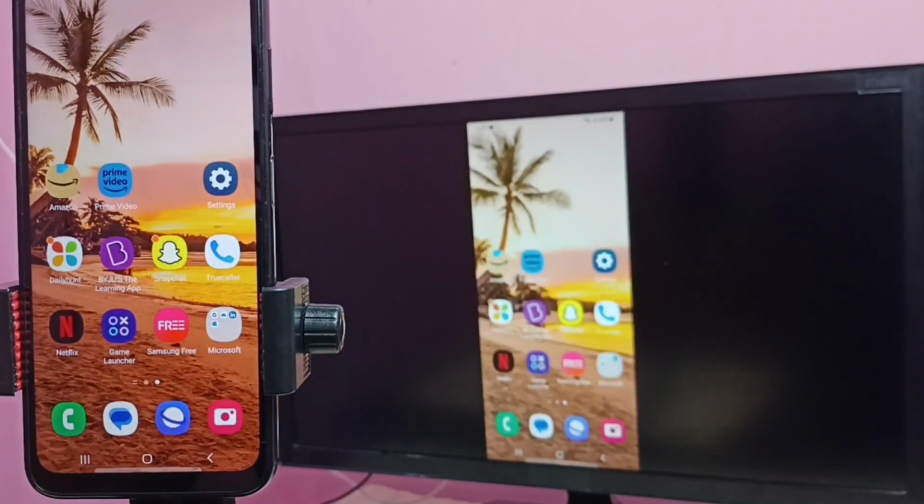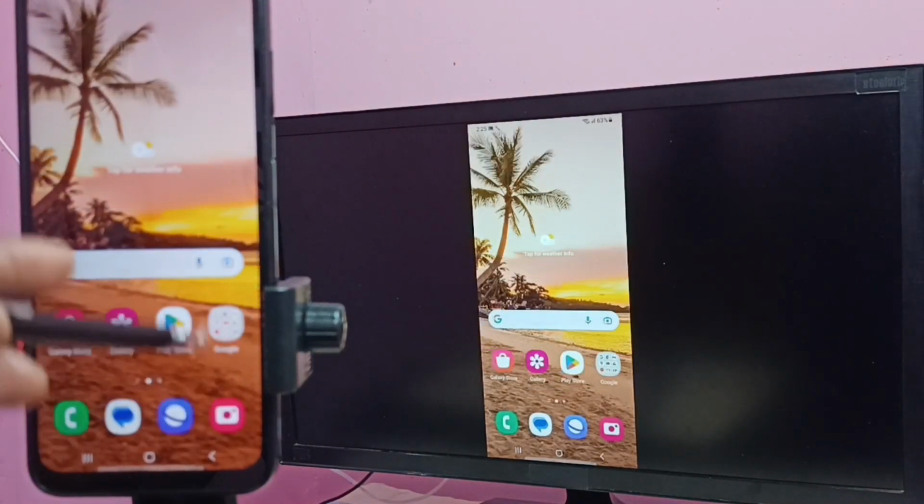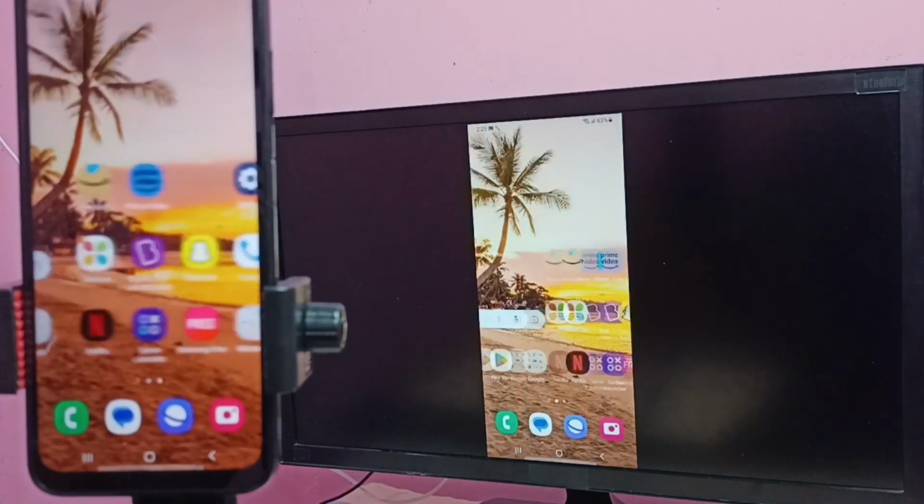If you want to switch the display to full screen, we can enable screen rotation on the mobile phone, then just rotate the phone. That way we can switch the display to full screen.